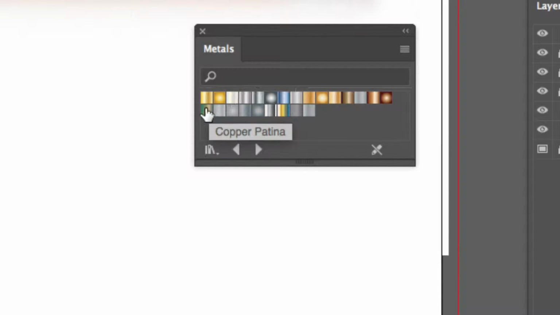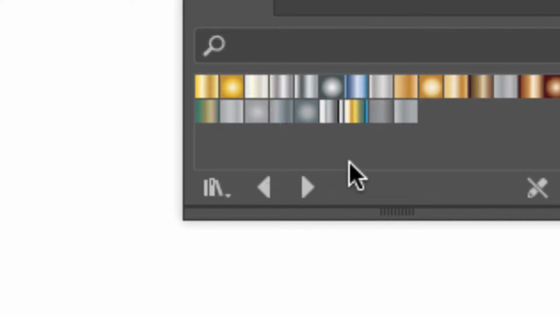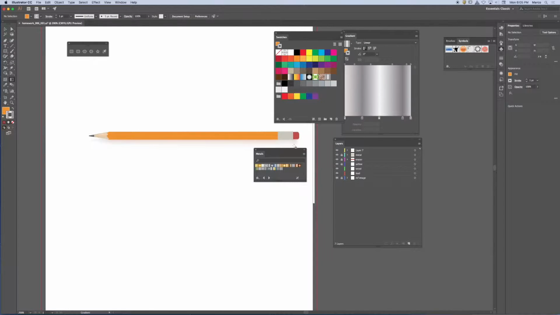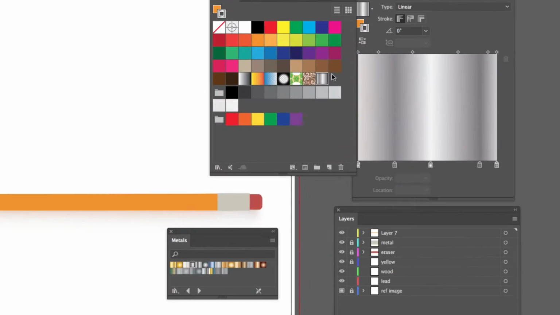aluminum. Any of these look like the band of metal on the pencil? Which one do you guys want me to try? How about this one? Silver or steel? What do you guys think? Let's go with silver. Okay, so look, I clicked on the silver and it added it to my swatches.